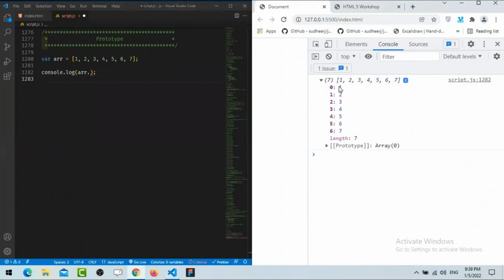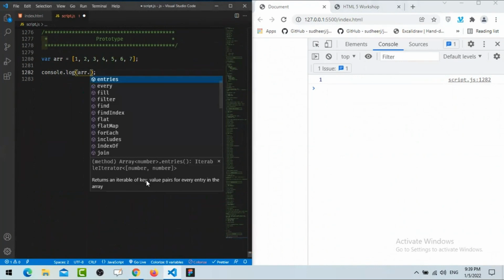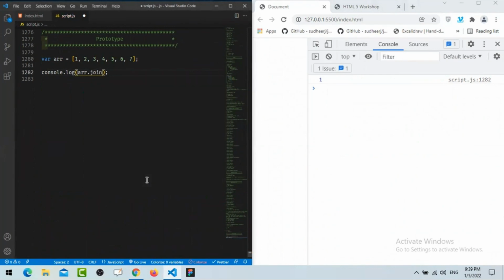index 0, that is 1. On index 1, we have value 2. So if I simply write array dot 0, that is invalid. We know we cannot access it like that. If I write array of 0, we will get what? 1. Okay, that is fine. But if I'm writing array dot join, it is there.